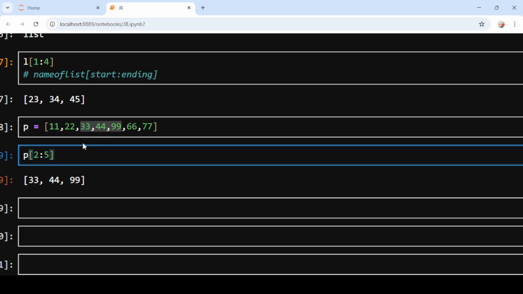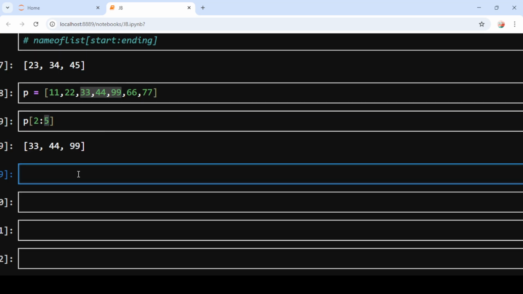Means you have to give the next element, because the last element is not included in the output. What I am trying to say, in the syntax of slicing, the last index, this part, will not be included in the result. So you need to take care of this, and you need to practice some examples, then you will get the topic clearly.